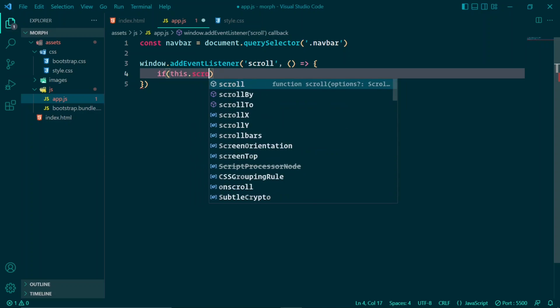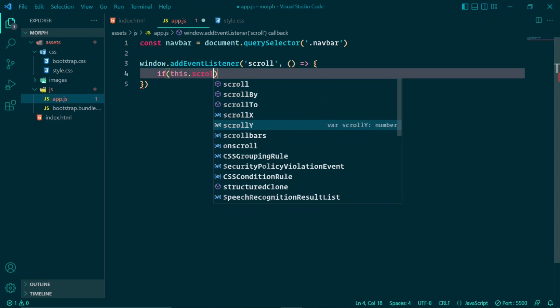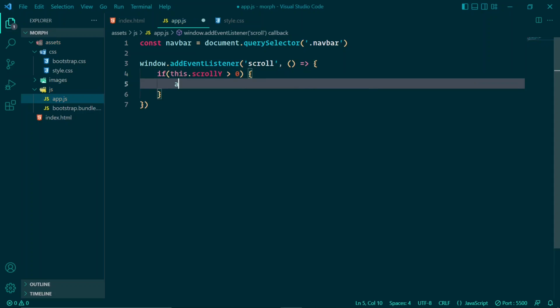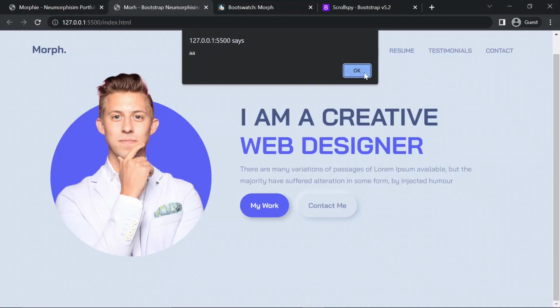This is going to be scrollY. On the y-axis, if the scrolling position is greater than, let's say, 0, then I'm going to type alert. Let's see if this is working or not. As you can see, it's working.